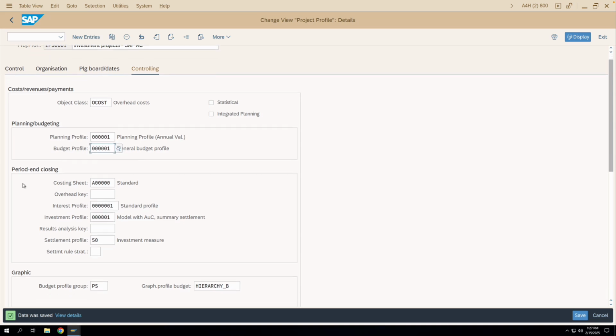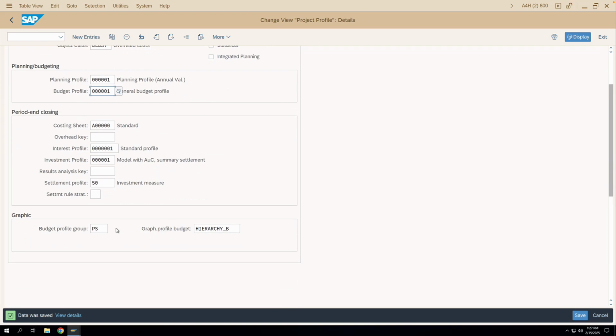Then the period and closing activities configurations are coming here. You have costing sheet, overhead key, interest profile, investment profile, result analysis key, settlement profile, settlement rule strategy. All these are your CO related functions, for when you settle your project, when you do the result analysis, or if you want to create automatic AUCs, all those profiles or keys you see here will get defaulted in your project when you create your project through this particular project profile. And some graphic related configurations are coming here.